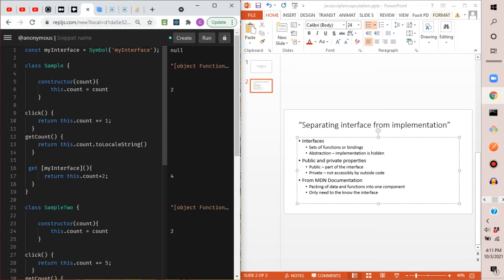So this symbol, my interface, is unique. You cannot create it twice. Essentially, it's kind of like an interface in Java in a way, where you have these methods. You can't change them, but you can implement them. So we're going to take the same my interface and implement it in 2 classes here.